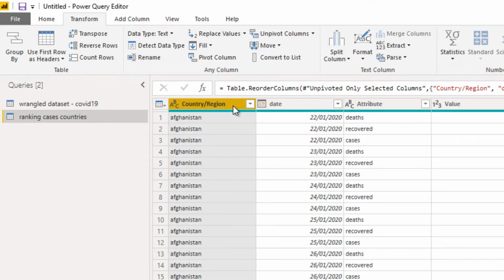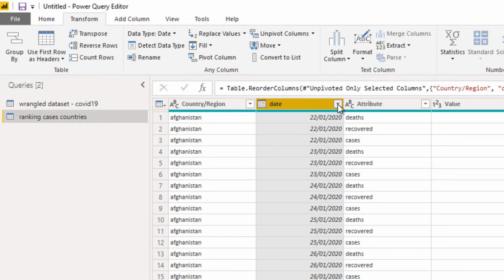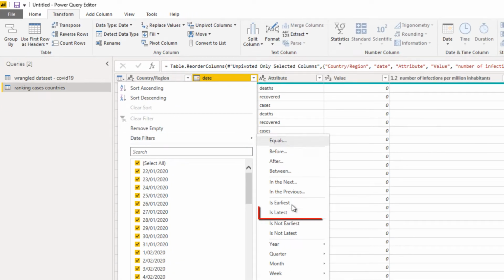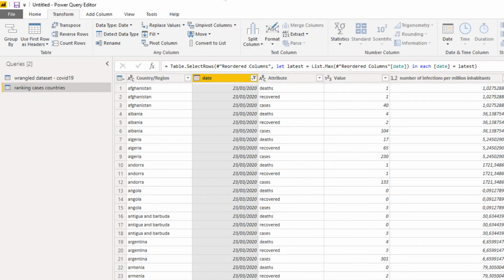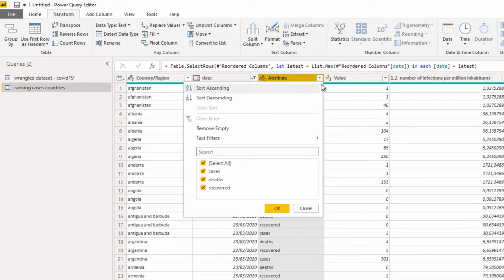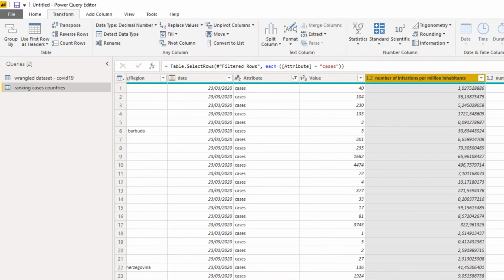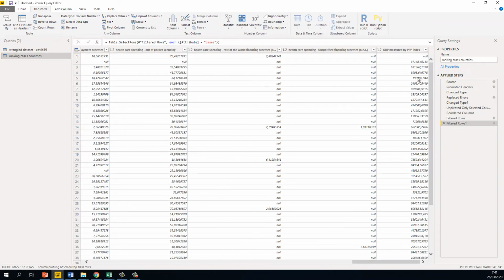So let's be creative here and let's select date, go to date filters and select is latest. So this is the latest date. And then for attributes, we only want the number of cases. We want to do the ranking based on the number of cases and not anything else. There you go. You can just delete all the other variables.